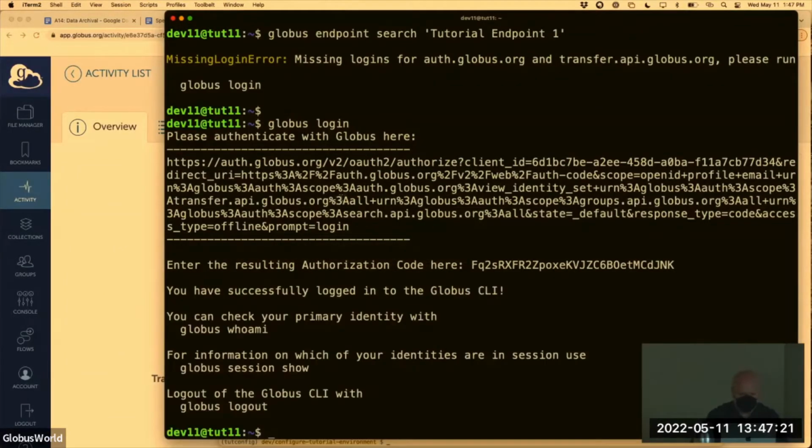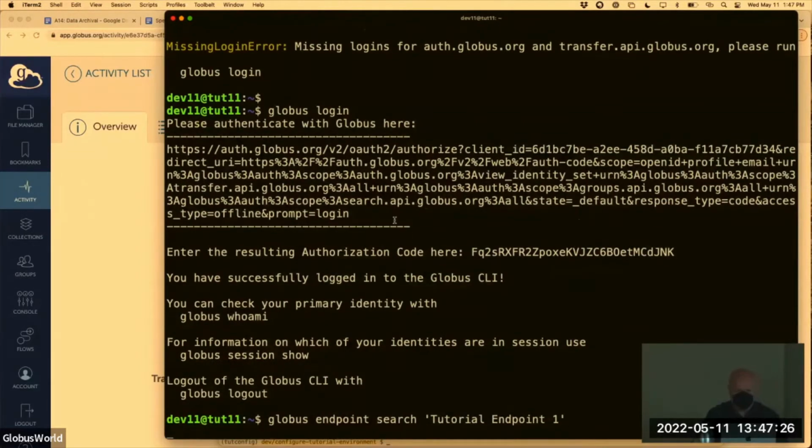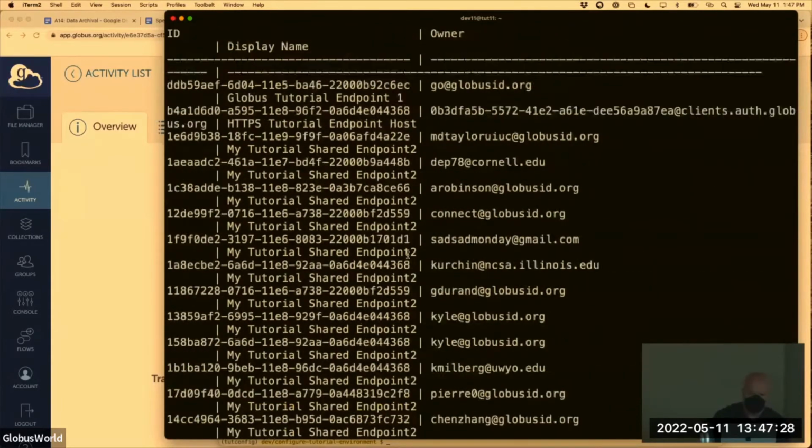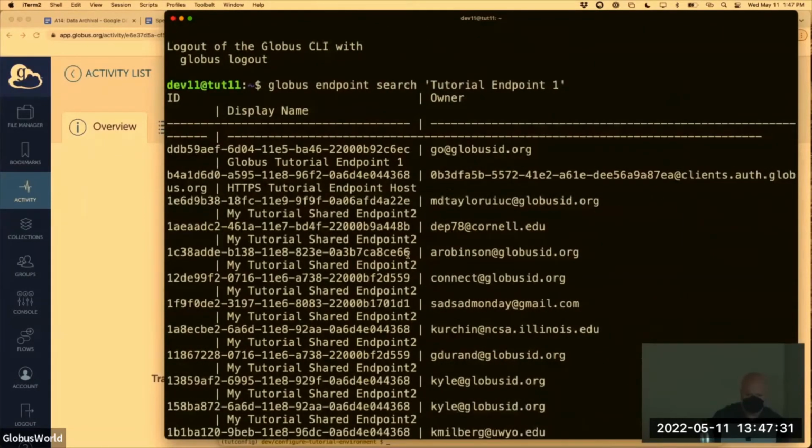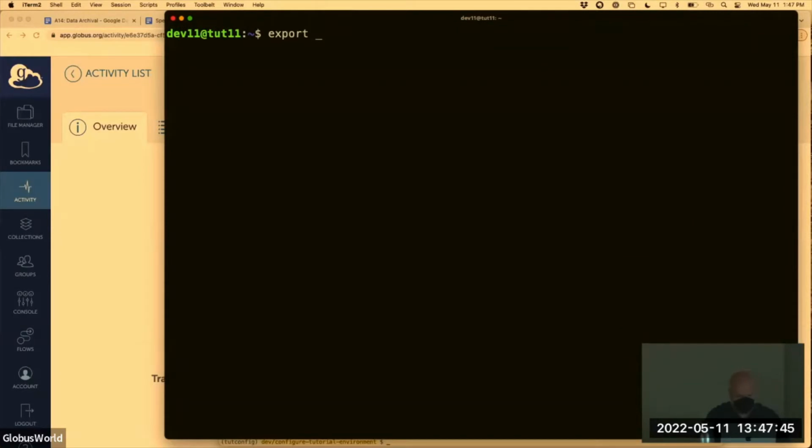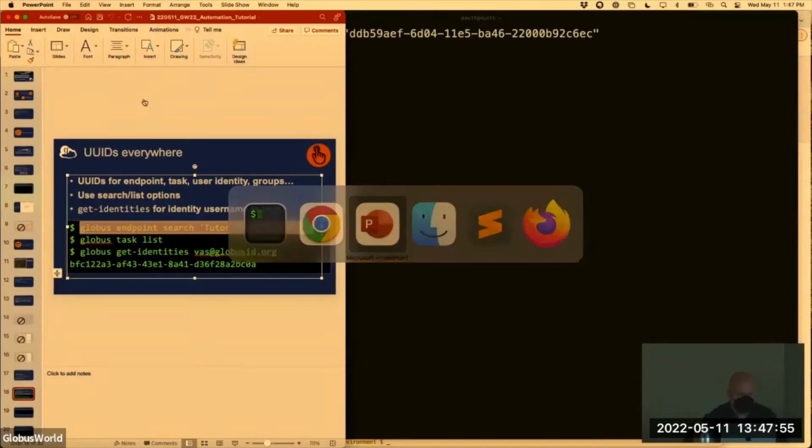Put the code in there. Okay, and now I can do my search and look for everything that has tutorial and endpoint 1, and there's lots of things, including the actual Globus tutorial endpoint 1 listed at the top here. So that's the one I'm actually going to use. So what I will do is copy that, and I'll just stick it in, let's just call it, how about source? Okay, so we'll just keep that as a source endpoint, and we'll run a few commands against that.